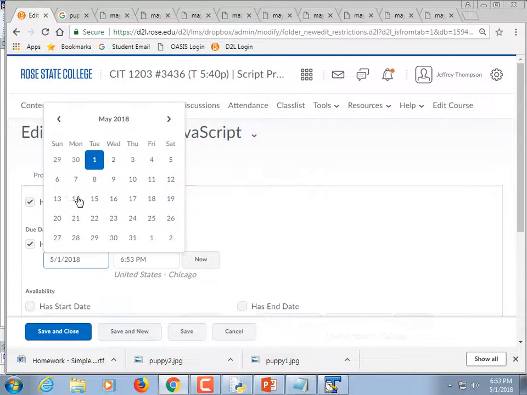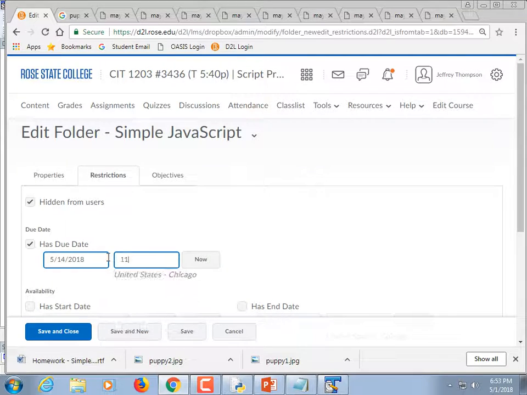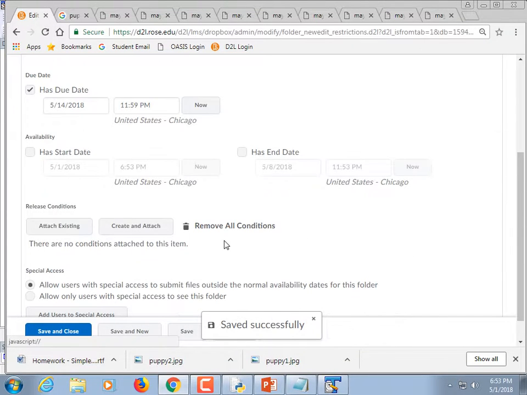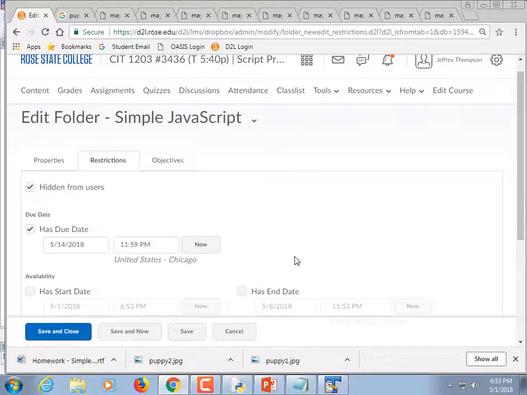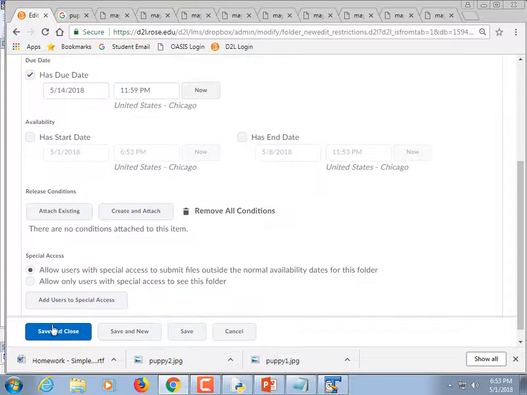Give ourselves several weeks to do it. All right, next week we're going to brush up on JavaScript a little bit more, and then we're going to use Python as our web server to do some server-side programming.